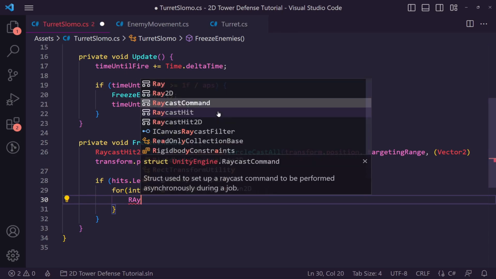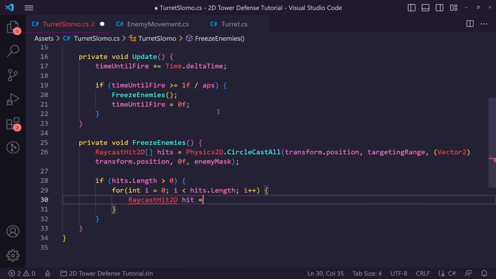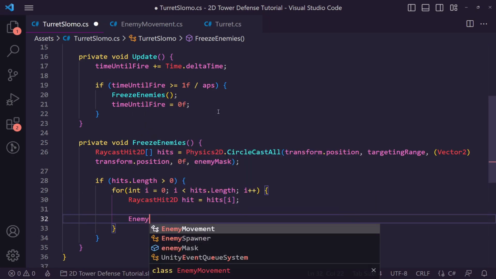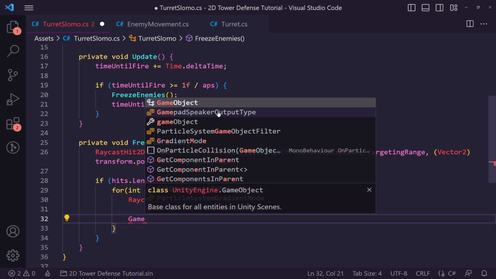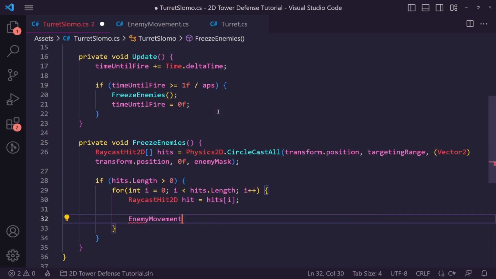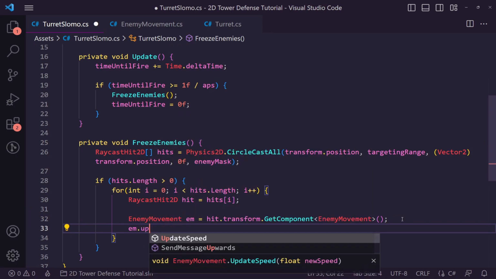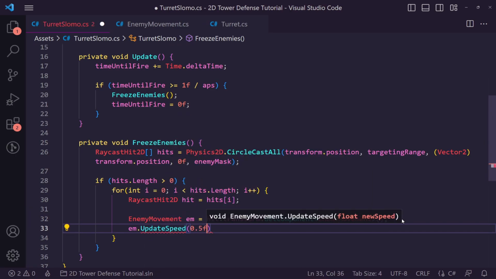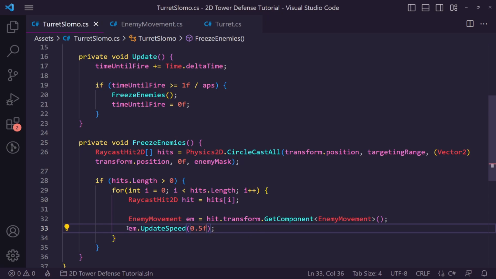We can actually now get a new RaycastHit2D hit, which will be equal to hit[i]. Then we can get a reference to our enemy, or sorry, the enemy movement script, which we're going to call em for enemy movement, and set equal to hit.transform.GetComponent, and we are going to get the EnemyMovement script. Now we have the enemy movement, we want to say UpdateSpeed, and we are going to make it 0.5, so it's really slow. So every enemy will be slowed all the way down to 0.5 speed. We might even want to make this even slower, something like 0.25 speed, but we'll do it to 0.5.